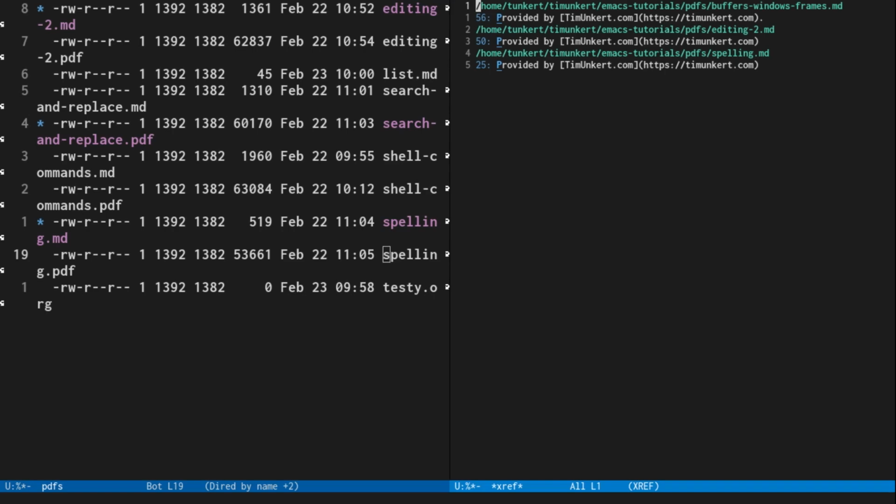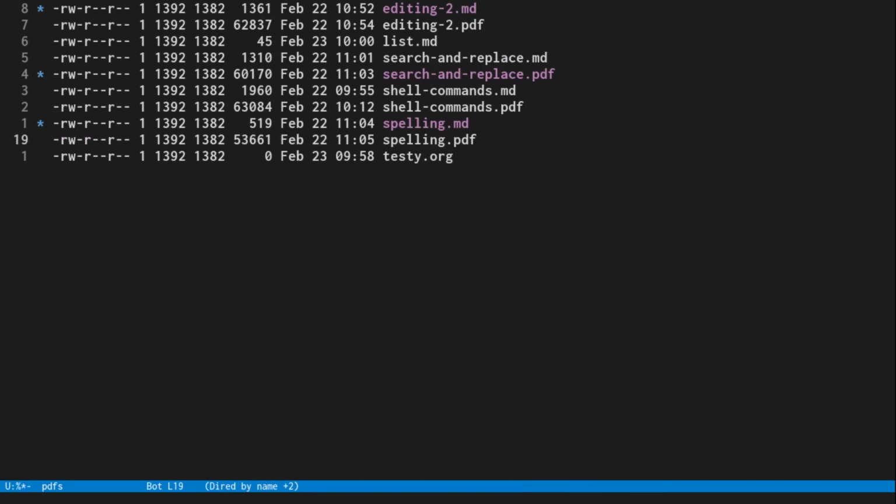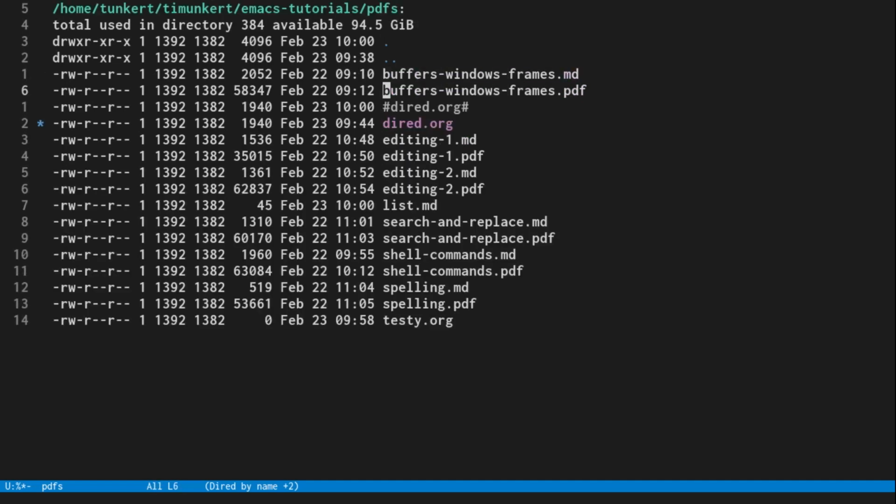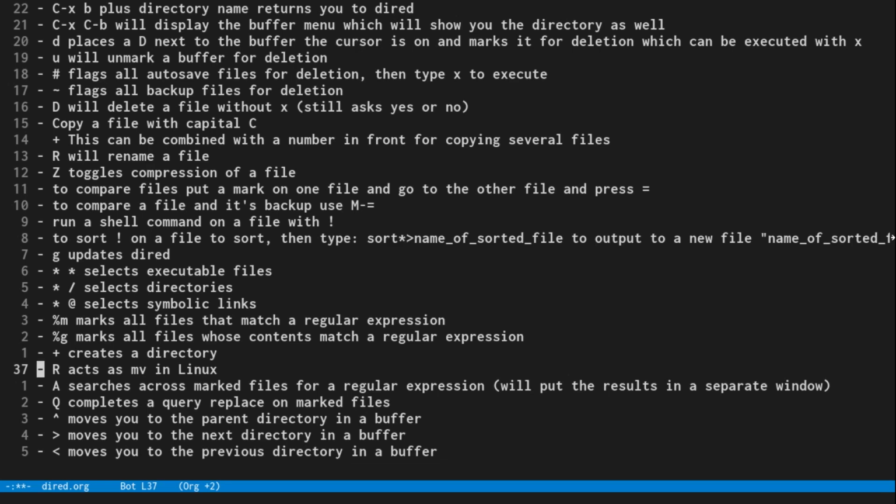I'm going to do Control-X 0 to get rid of that buffer, but that's one thing we can do. And let's unmark these here, and let's just unmark everything. Go back to Dired here, and Q, we won't do that, but that completes a query replace on unmarked files.